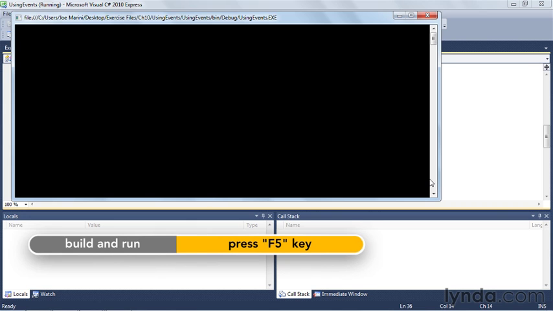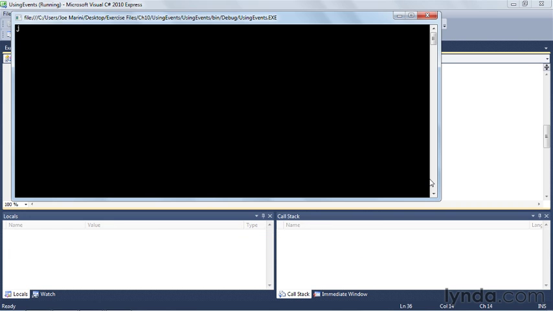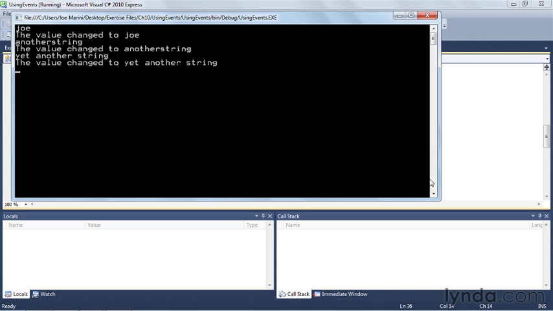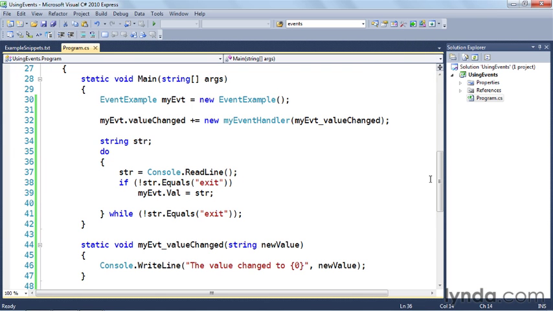Okay, so now the program is waiting for me to put in a string, and I'm going to put in the word Joe. And you can see that when I set the value of that string, the event handler gets triggered, my event handler gets called, the string gets passed in as the argument, and we're just writing out that string. And I can type in another string. And once again, the event handler gets called. I can call yet another string. And I can go on and on like this, but now I'm just going to change the value to exit, and then the program terminates.